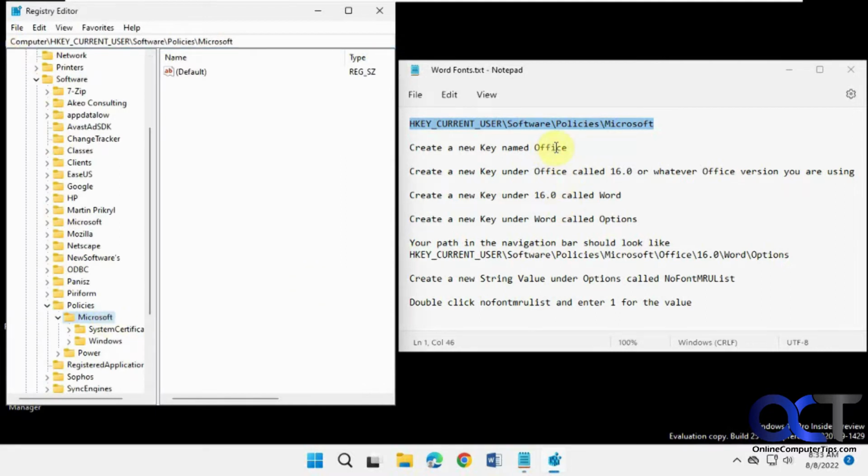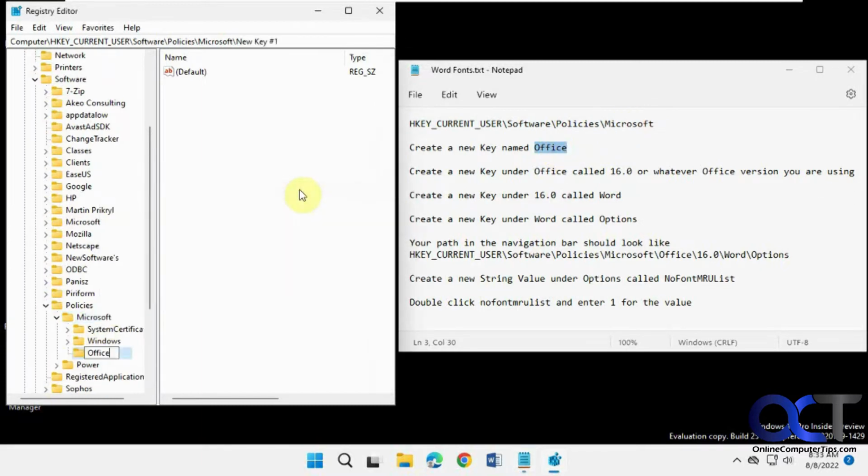Okay, so then you want to make a new key under Microsoft called Office. So right-click, New Key, Office. And then under the Office, you want to make a new key for 16.0, assuming you're using Office 2016 or 2019. They should both be 16.0.